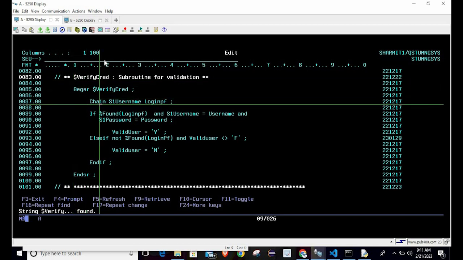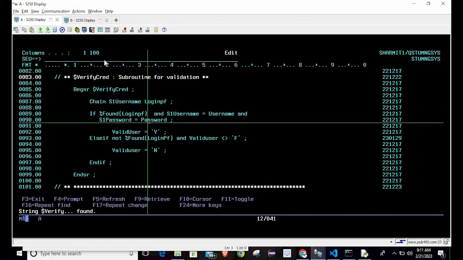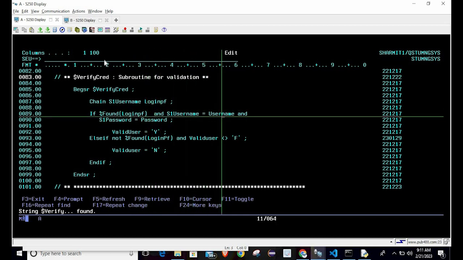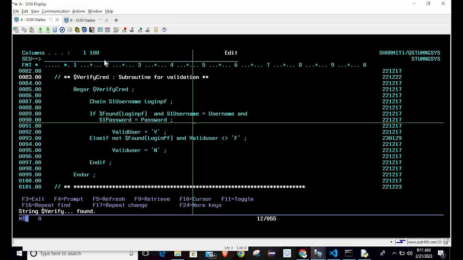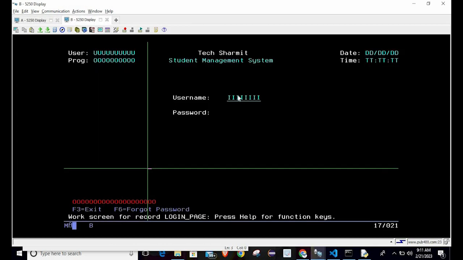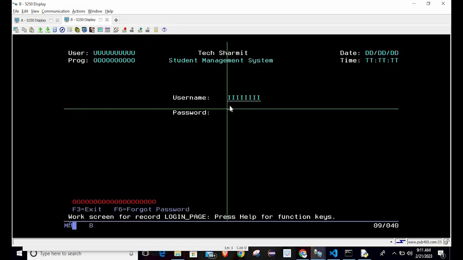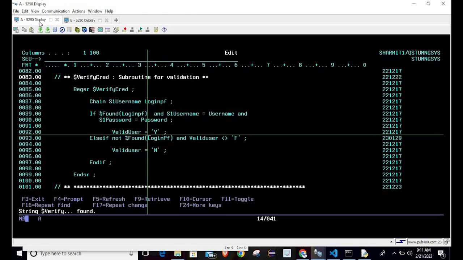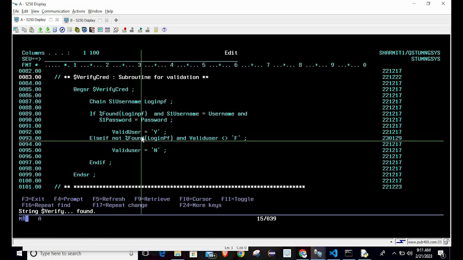This is the routine for validation. Here we are doing the chain on S1 username on the login PF. Then if the record is found and S1 username equals the username shared by the user on the input screen, and S1 password is equal to the password in the file, then this user is valid. So whenever the user enters the username and password, we check them against the file fields, and if they are equal, the user is valid. Otherwise, it is not valid.